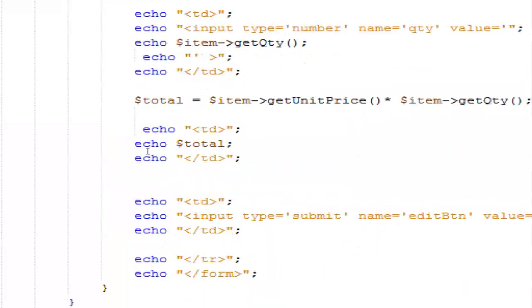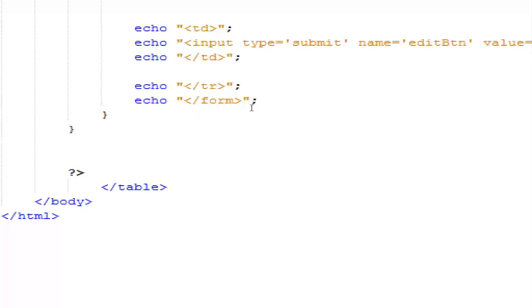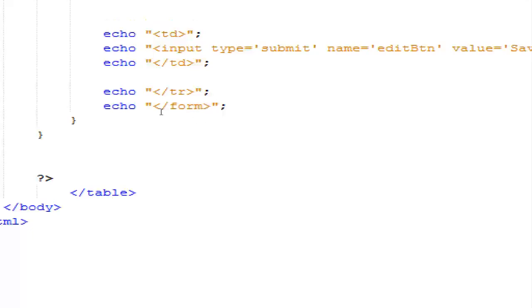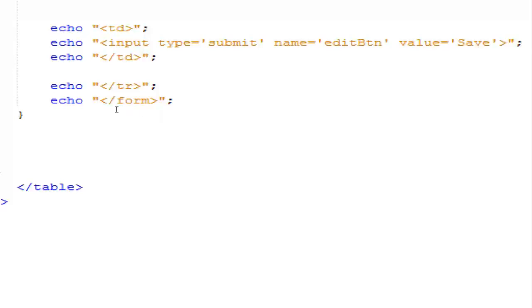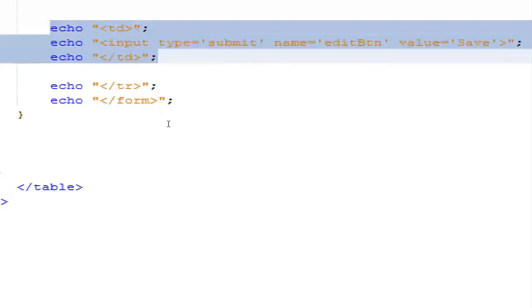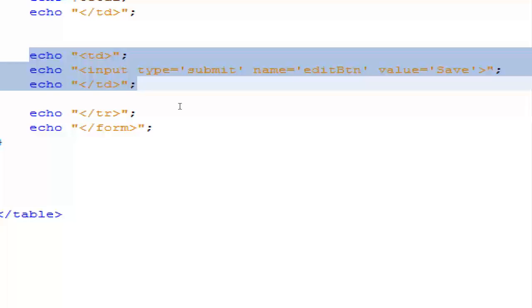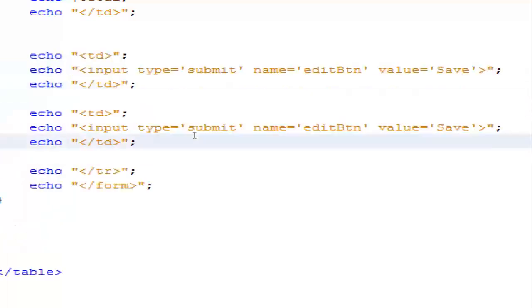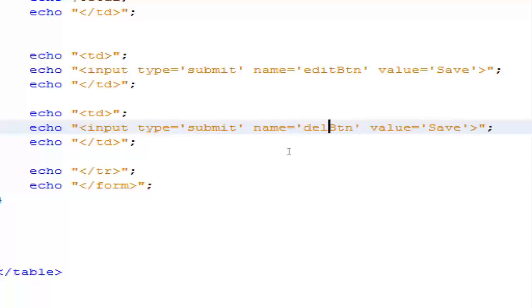Now let's go back to the down area over here. I already have this edit button. At the downside you have this edit button, save, and this one is there. I'm going to copy this whole thing. I need this whole thing again, Control C, and I'm going to paste it. Submit button, same thing. The name is delete button. It's the same thing, delete button, and the word is delete.